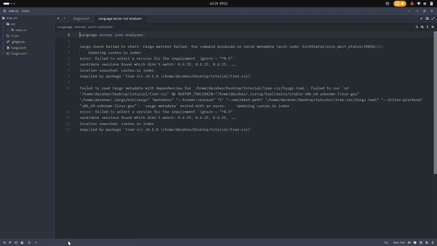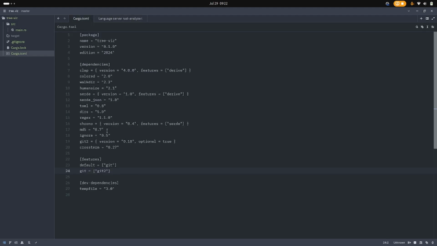Crypto warning. There is some false. Let's see, ignoring 0.5. Okay, ignoring 0.5. No, we want 0.4. We want not 0.5. Okay, that's why it's giving our error. See how it gives our error here.